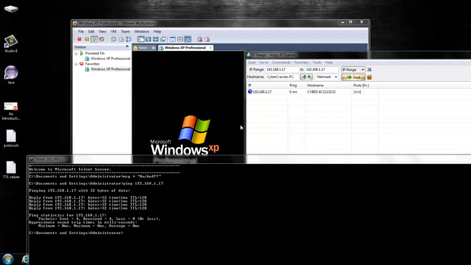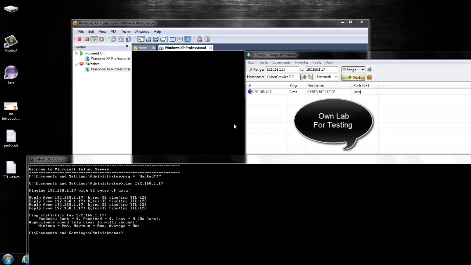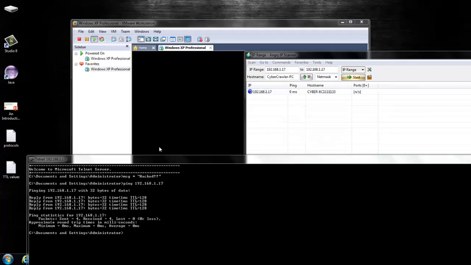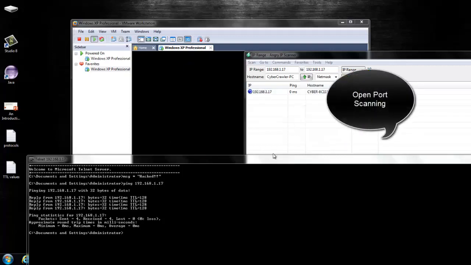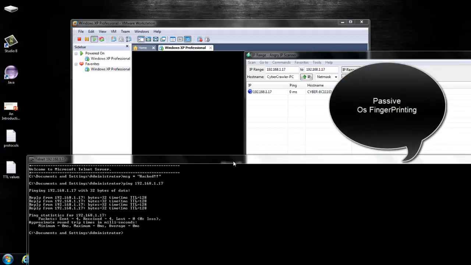Let's have a small recap of what we learned in this lecture. We learned how to set up our own lab, and we learned how to do open port scanning for finding out vulnerable open ports in the target machine. Then we learned how to do passive OS fingerprinting. Let's learn some more in the next lecture. See you.